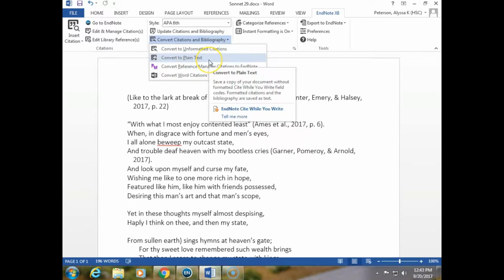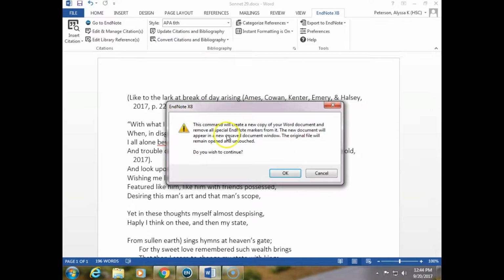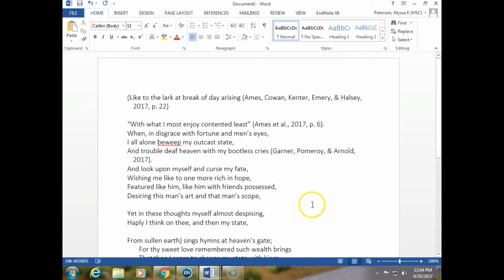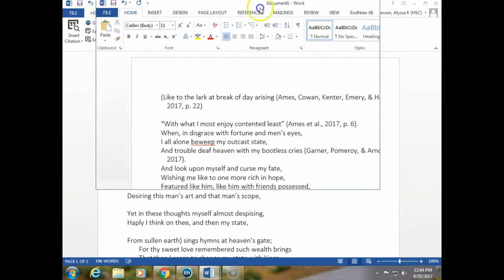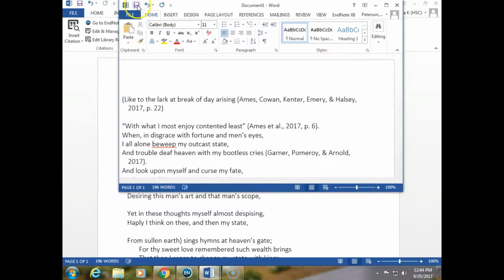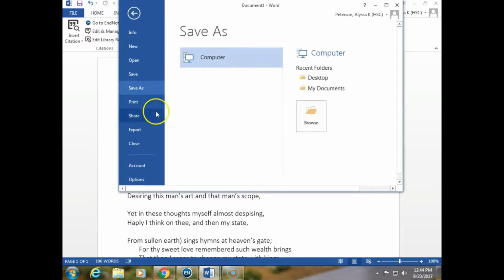And we want to convert to plain text, which basically just turns it into your normal everyday Word document. That's all it's doing. So if we do this right now, it's reminding us to save a copy of this as a different title. So we'll go ahead and convert to plain text. It's saying that we're removing all of our EndNote connections. Okay, let's do it. And so now you see the name has changed to Document 1. So we can save that as whatever we actually want to save it.